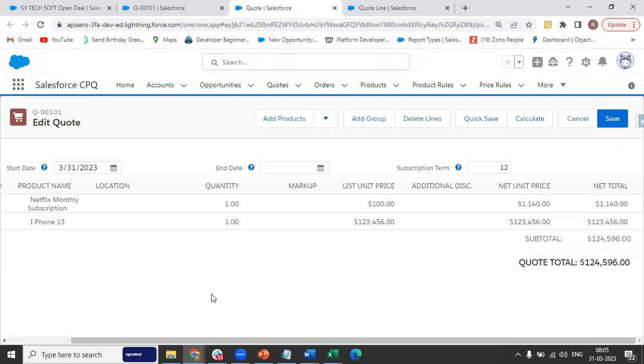One thing to keep in mind, this quote line editor is a place where your sales rep will be spending the maximum amount of time to configure the quote and send those quotes to your customers. So as a Salesforce CPQ admin, we have to configure this quote line editor so it will help our sales rep meet their day-to-day needs.